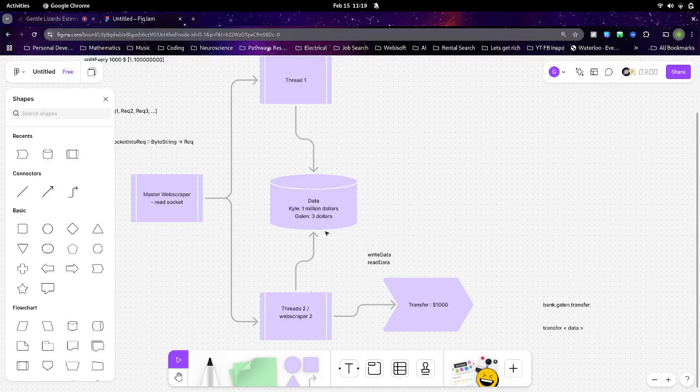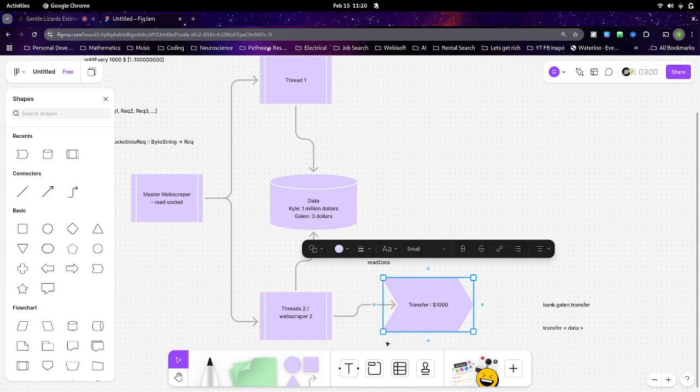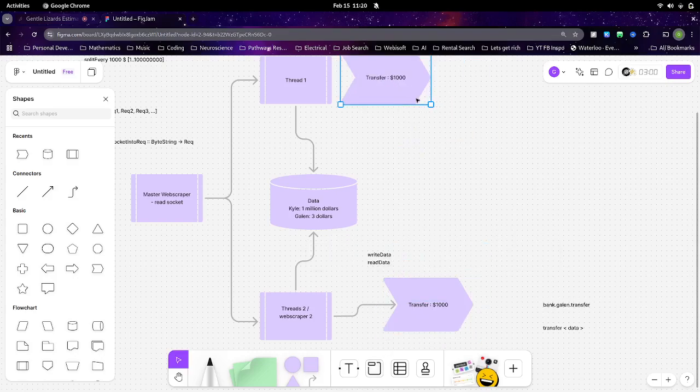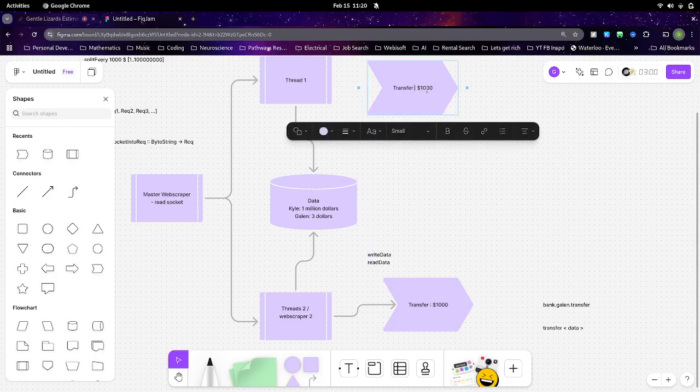And so not only does it matter that we obviously want the transfer to work at the appropriate time, but we also want another issue where, let's say Kyle does two transfers. Can I do that? Yep, there we go. Kyle transfers on this thread. He's going to transfer 1 mil.